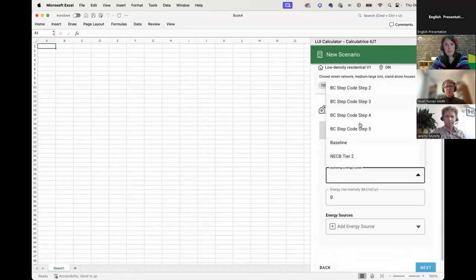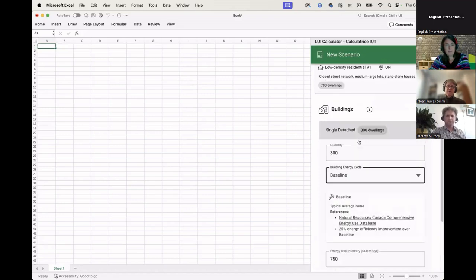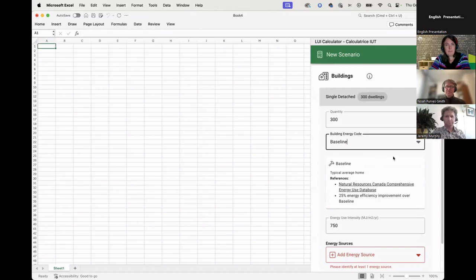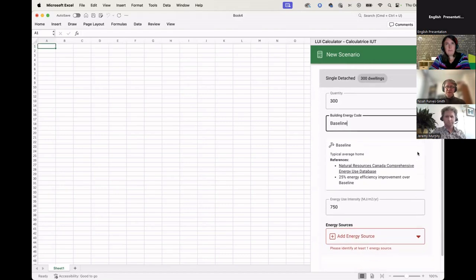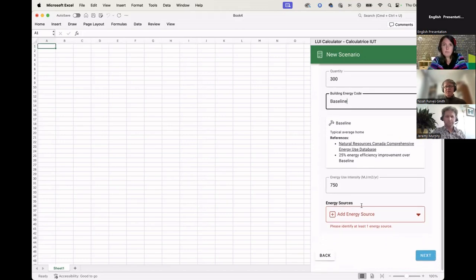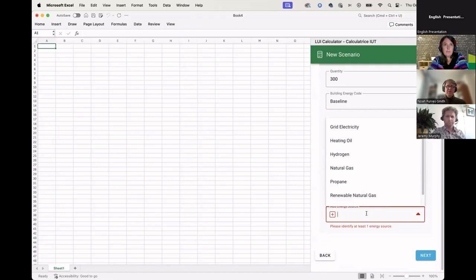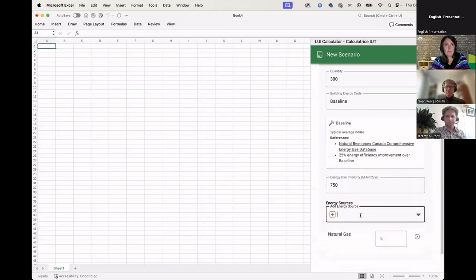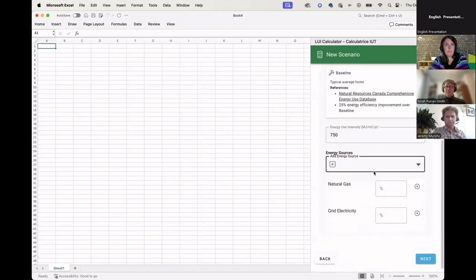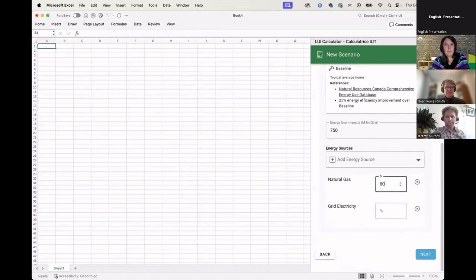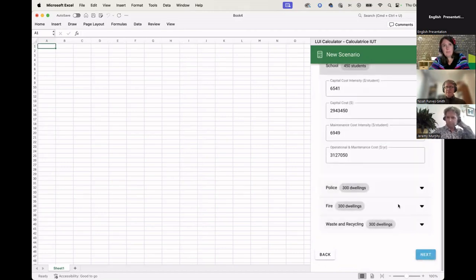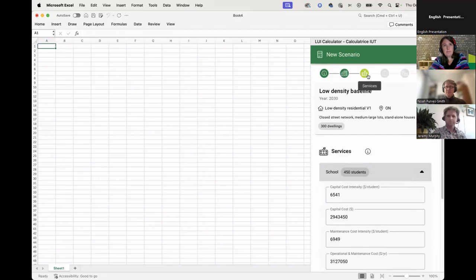Now I want to know what building code we're going to use, and we said this is going to be a baseline. So just our typical Canadian building code. And it's already giving us an assumption then of what the average energy use intensity is for that type of building. And I have to tell it what the energy sources that are going to power these homes are going to be. I'm going to say it's going to be a mixture of natural gas and grid electricity. So I'm going to put 80% natural gas, 20% electricity, and hit next.